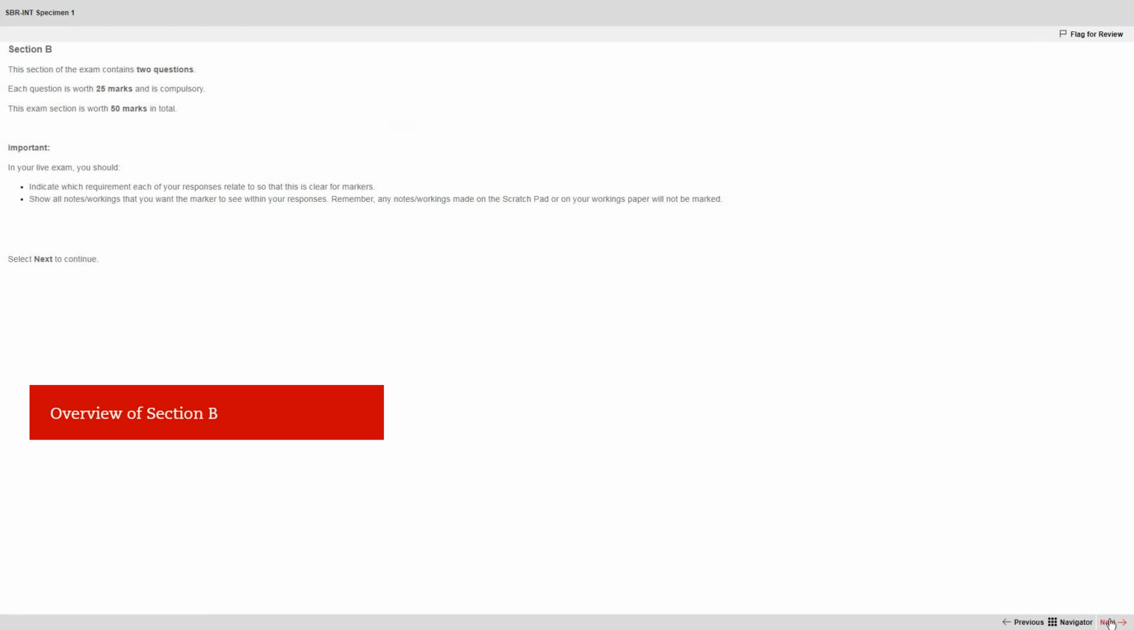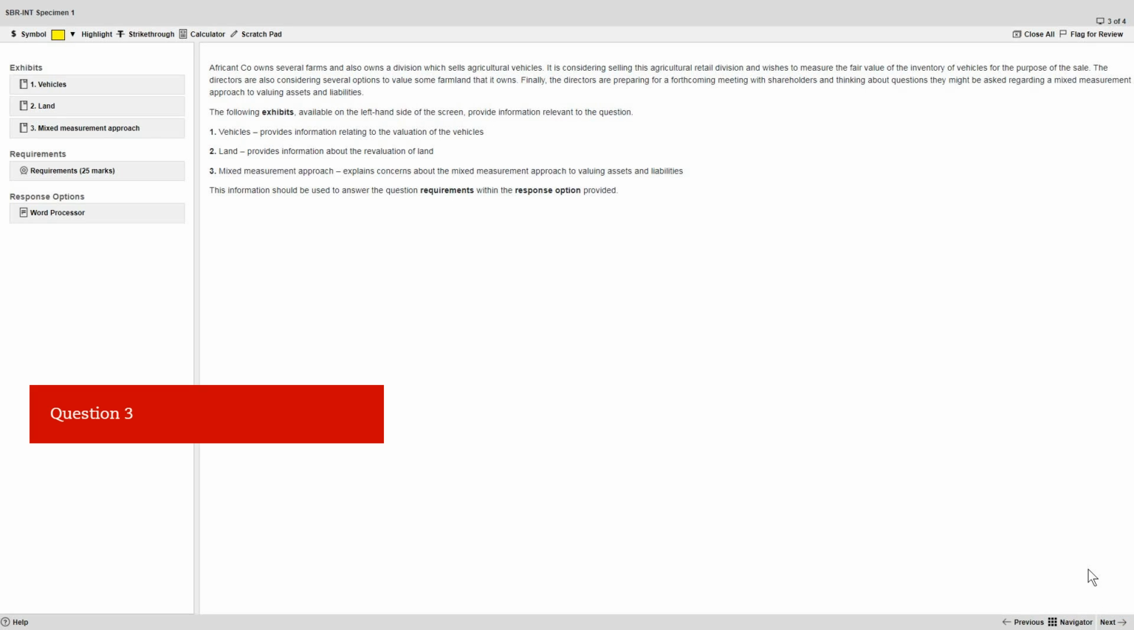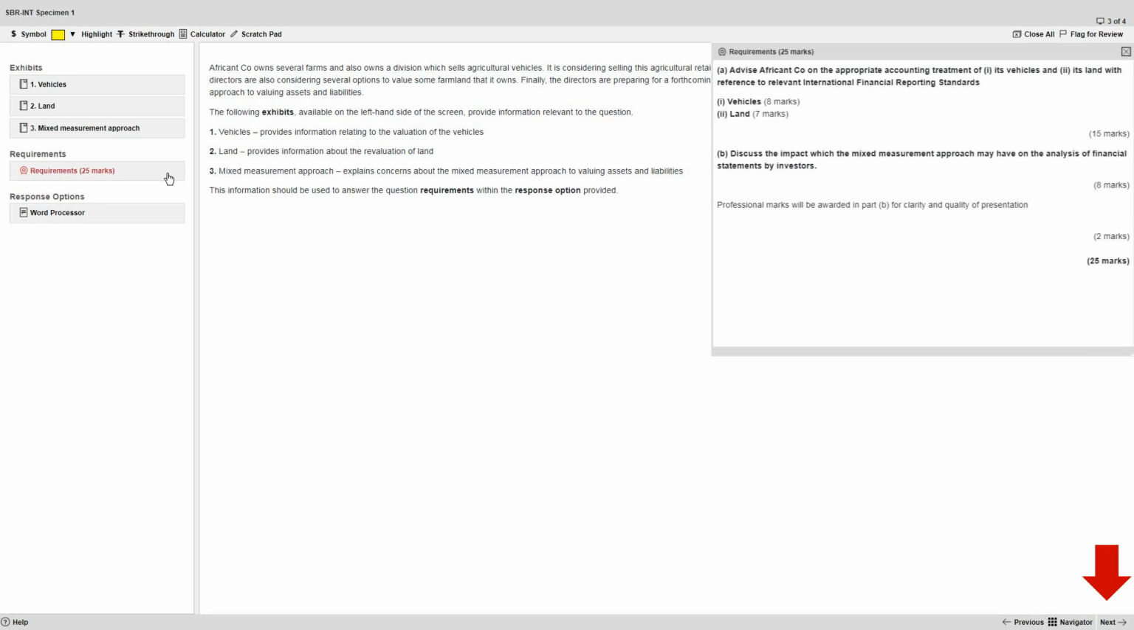Here's an overview of section B. Selecting Next again takes you to question 3. Here's question 3. And finally, on to question 4.